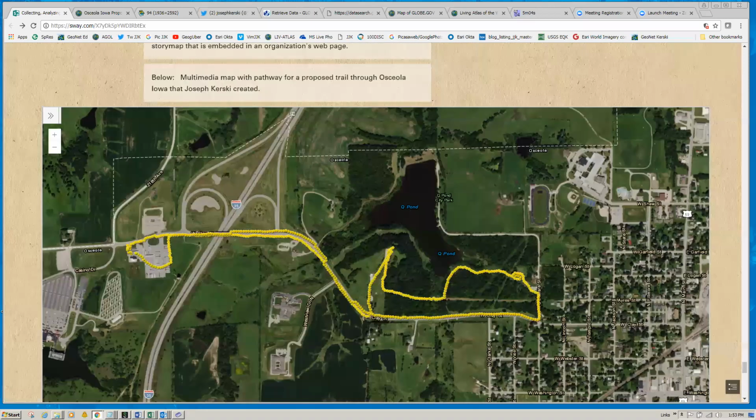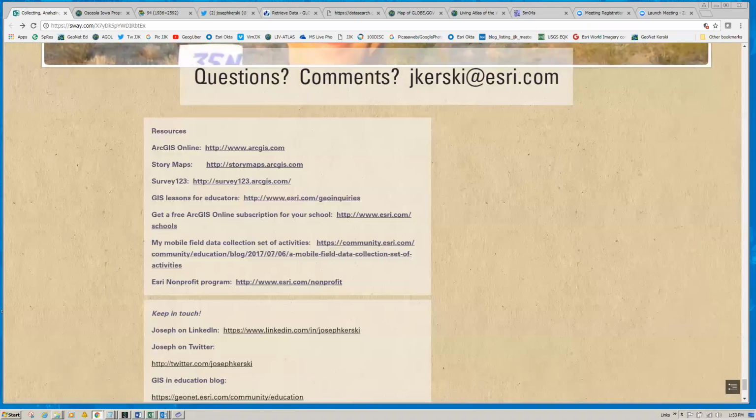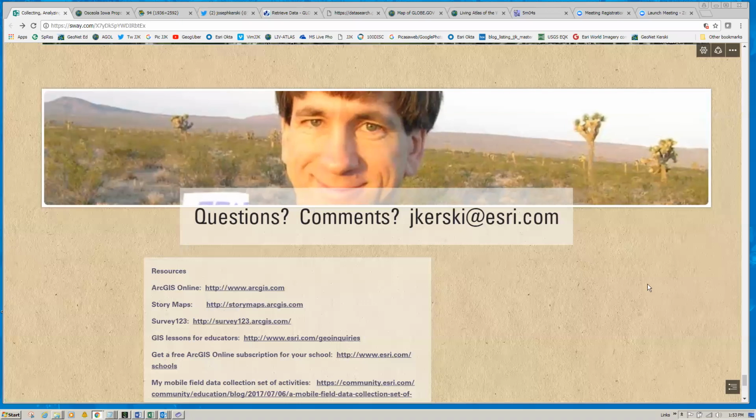I would like to close this part with a couple resources. Here's a geeky picture of me out in the middle of nowhere. Okay.